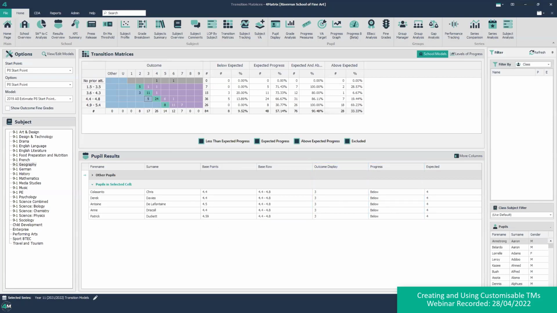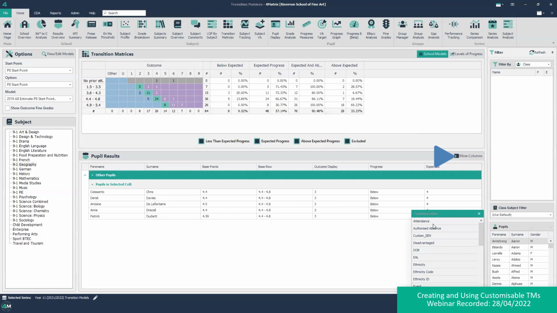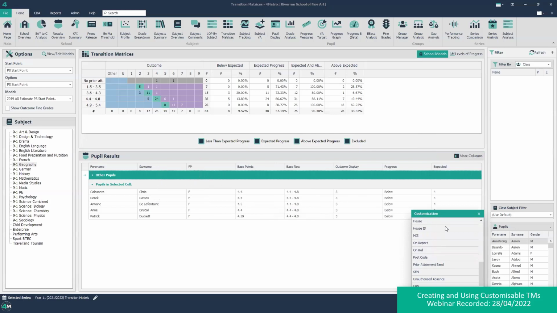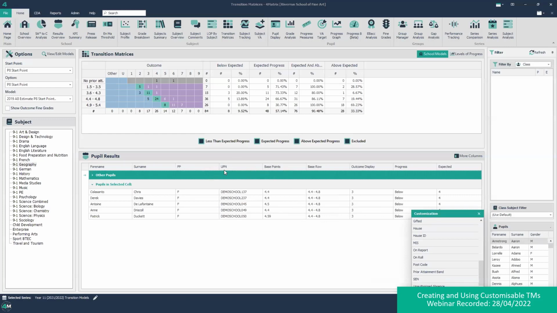You can use TMs against any series in your database, including your current assessment data collection, or to review the student targets set by the school. By using the More Columns option, it is possible to add pupil premium, or UPN and other contextual data.